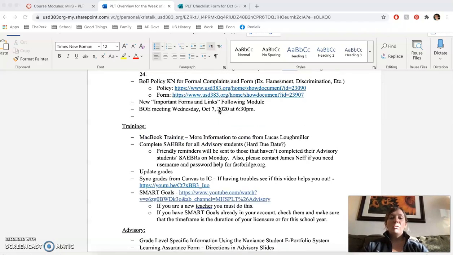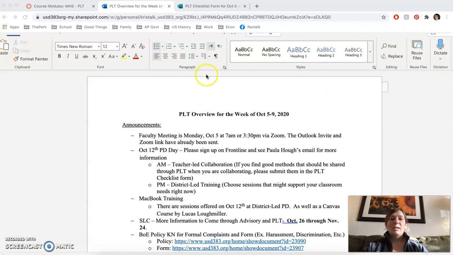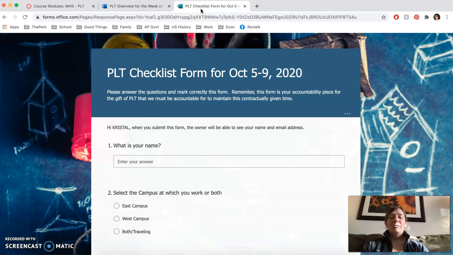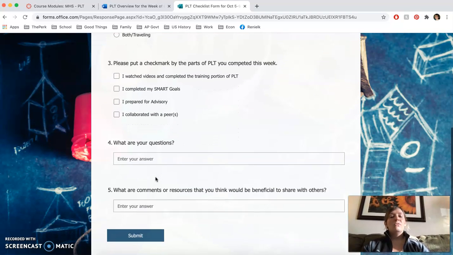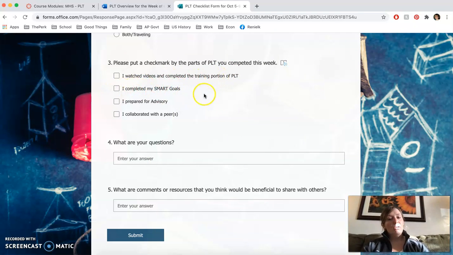Well, now that we've overviewed everything for this week, the PLT checklist form looks just a little different. If we look at the form this week, make sure you put your name where you always do, indicate which campus you are at, or if you're a traveling teacher, and then make sure you've checked what you've completed. Did you watch and complete the training portion of PLT? Did you complete your SMART goals? And this one is not always there, but we want to help you stay accountable and remember to get that done. So make sure you check it if you completed your SMART goals.